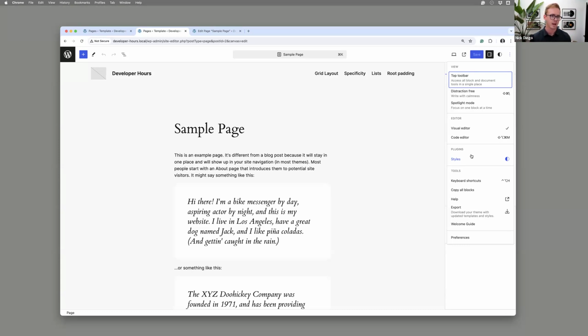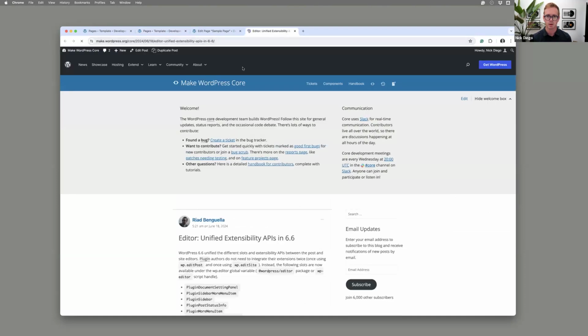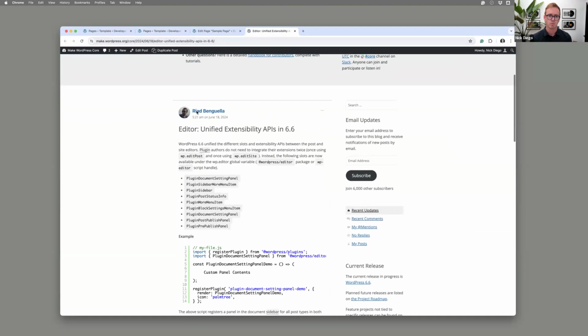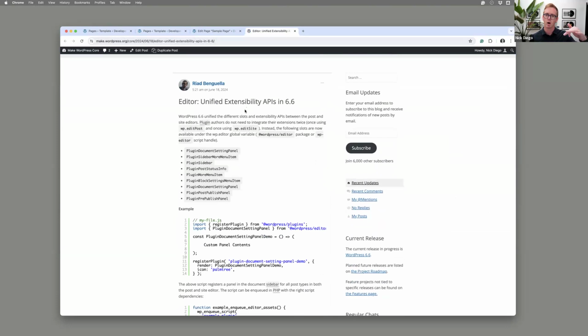So what I'm going to do quickly here is share with you the developer note. So if you want to look at the nitty-gritty technical details, I'm going to put this in the chat. Here we go. So the latest link is the developer note, and I'll just open that up here so we can all see it. This is written by Riyadh, and it basically walks through how all these slots, and you can see them here.